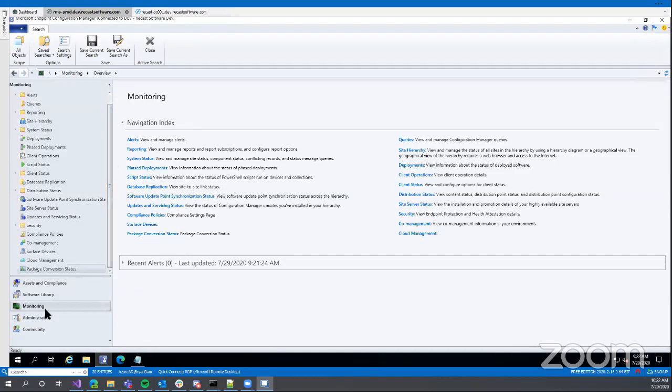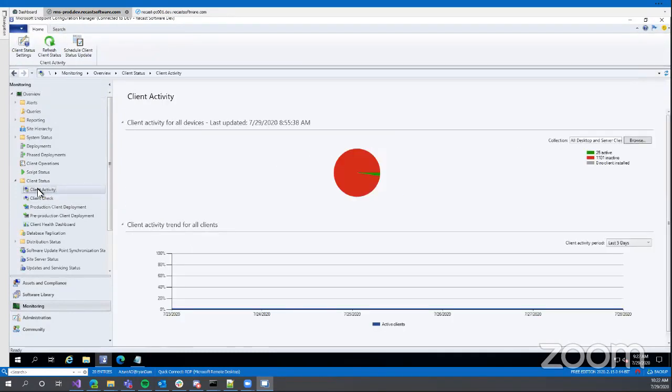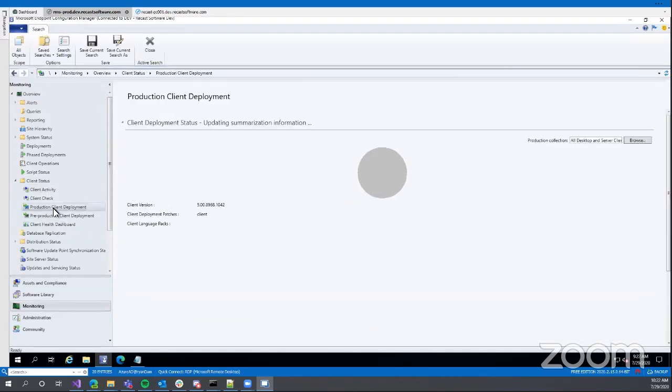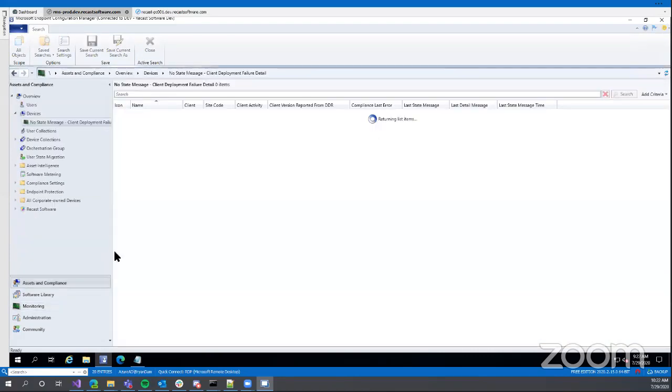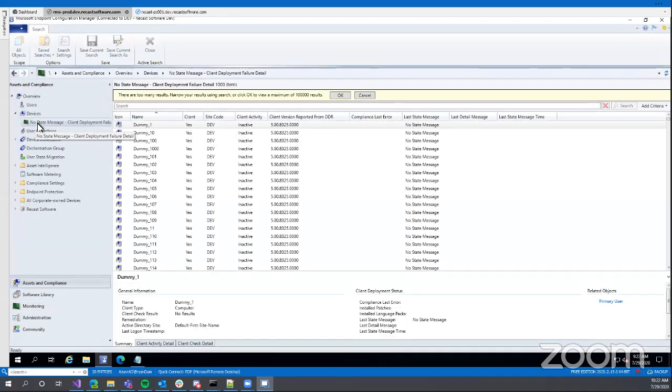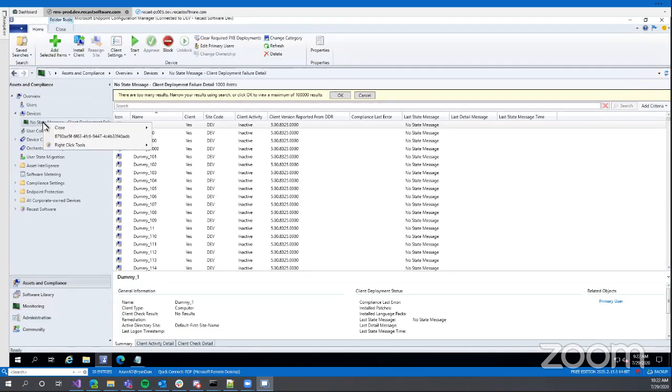So one of the other places I went through, beyond the software library, was the monitoring node, trying to find any places we were missing. One particular place requested by a couple of customers on the feature request board was, hey, under this client status, it'd be really great to have some better information here. Specifically with your pre-production or production client deployment, right? You're rolling out the new client and you click on here and this creates a new temporary node under devices. Before, the right-click tools weren't showing up here, and now they do.